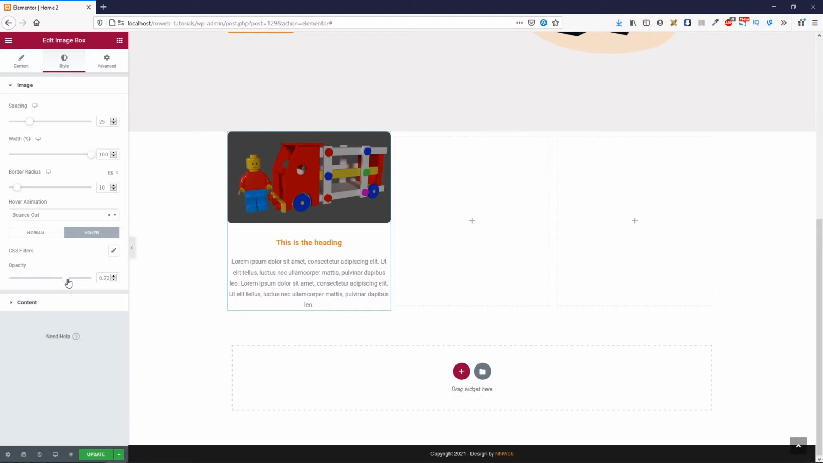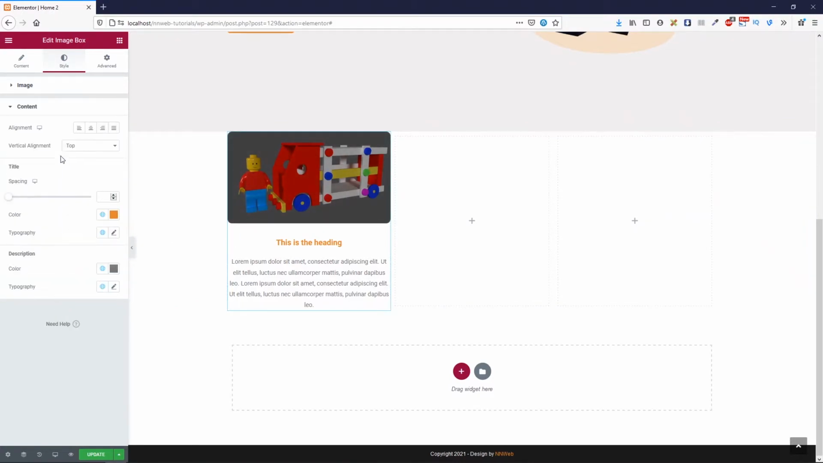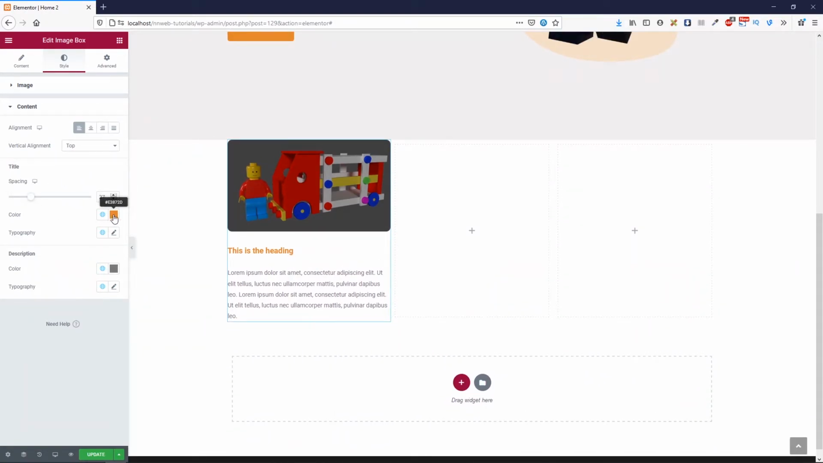Okay, you can change the opacity on hover. You see? Let me remove this animation. It is too much here. Let's reduce it a little bit. See? And for content, you can change the alignment, just like this. You can change the vertical alignment, top, middle, bottom. This is too much space, but you can do this here. You can change the spacing. You can change the color for title, and also you can change the text into description.